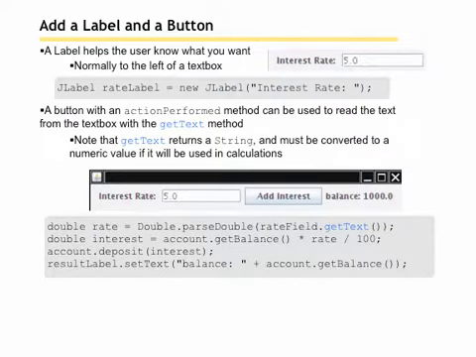To add a label to a button is sometimes useful to explain what's going on with the button. Sometimes a label is helpful to explain what's going on with a text field. So if you want to add a label to the left of it, such as JLabel rateLabel equals new JLabel("Interest Rate"), it will appear next to that text field. That's very useful because it gives more information to the user. Also, you might want to add a button that indicates what action is going to be performed, such as add interest.